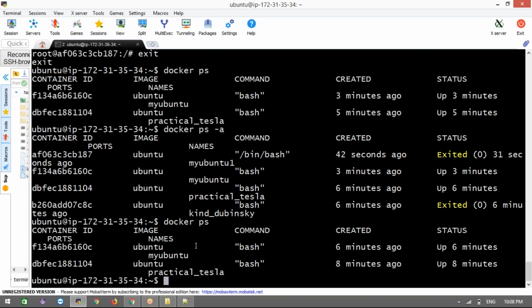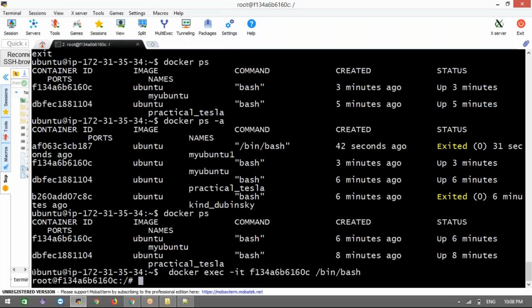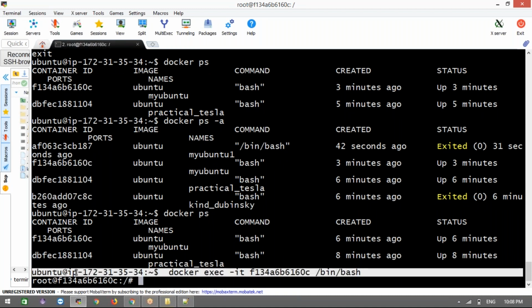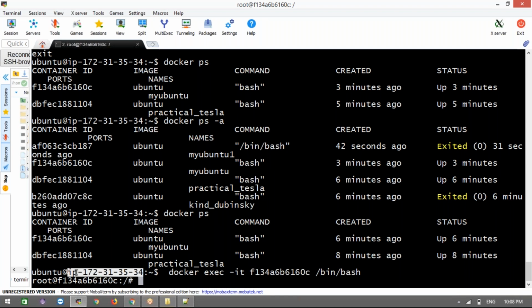.exe and then bin bash. Where am I now? Not in my Linux server. We are not in that server. We are in the Ubuntu server. Okay, what is my main Ubuntu server? It is my Ubuntu container.